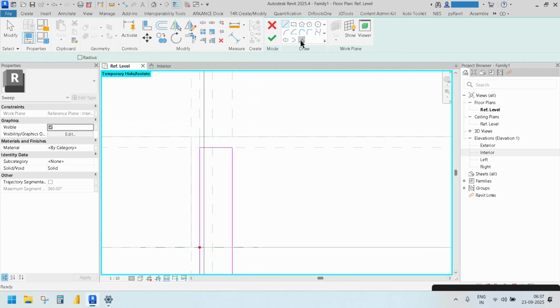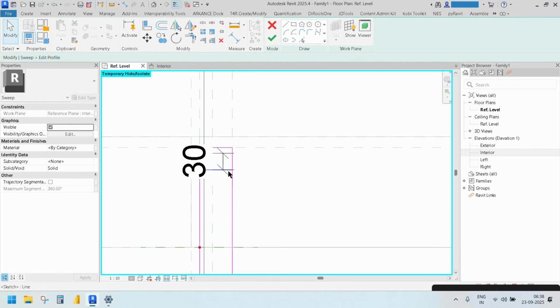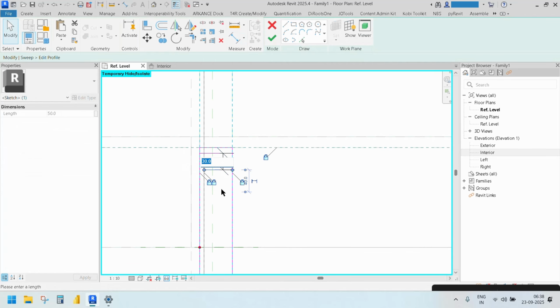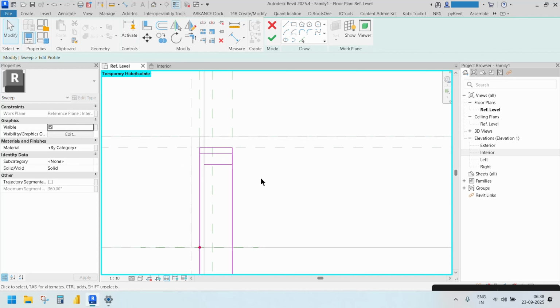Now take the pick lines command again and type 10 mm over here and pick this line. Then again take the line command, offset will be 0, draw a line like this and check the distance between these two. Let us say I want to keep the distance as 20 mm. So this distance will be 20 mm. I'll delete it as of now.